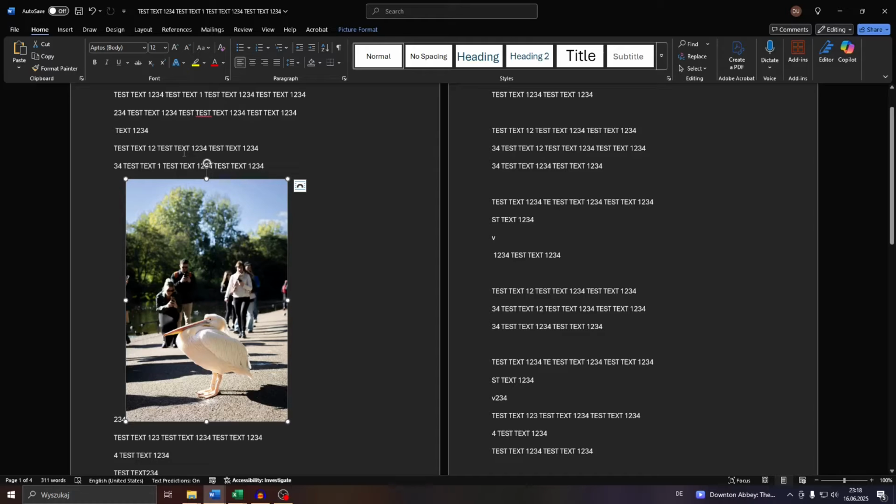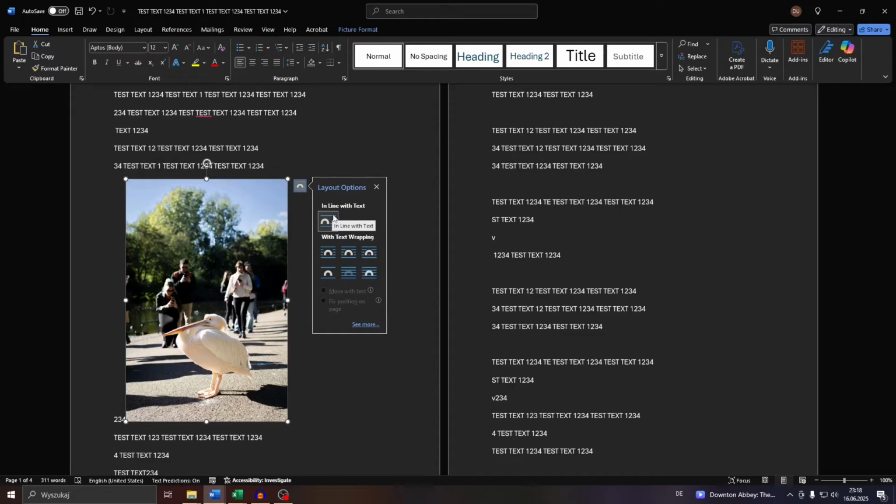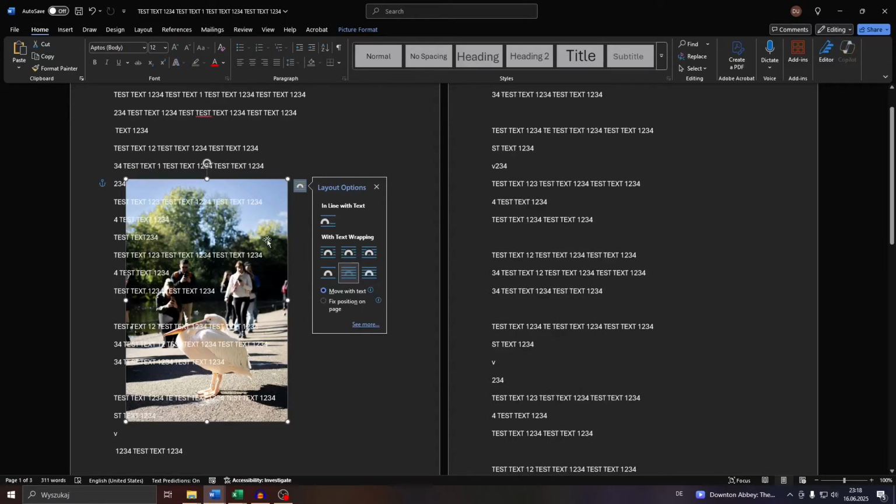There's a simple trick you may apply here. To do that, simply select the given image or photo with your left mouse, and after that click on that icon right to it, layout options, and from here simply switch from the layout option in line with text to text wrapping below. In this case, with that one here, behind text, so that the image will be placed behind the text. And that's it. That's how you can place the image behind your text.